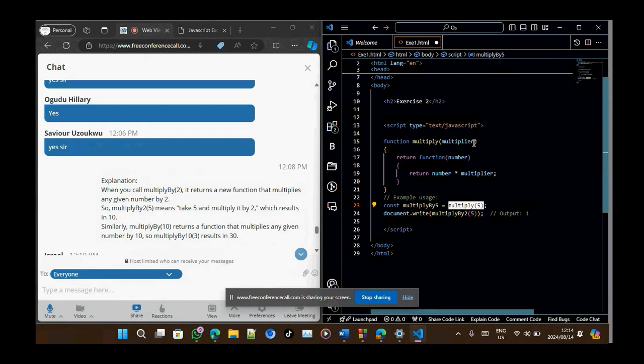5 is going to act as a multiplier. So whatever number we pass to the second function is going to be multiplied by 5. This variable multiply by 5 carries the calling of the function multiply. Because when we call multiply 5, it returns a new function that multiplies any given number by 5. Do you understand that part?